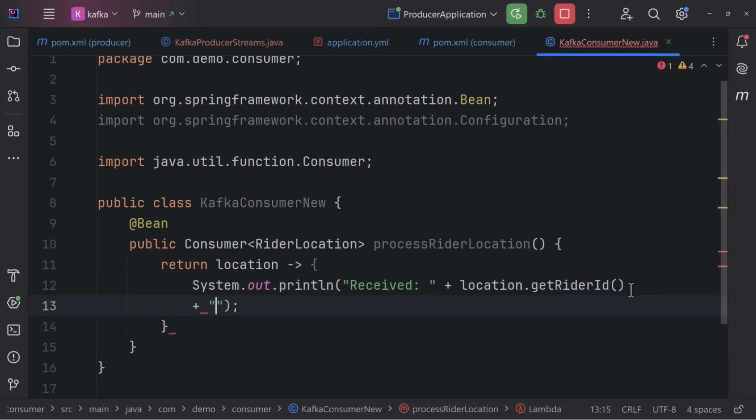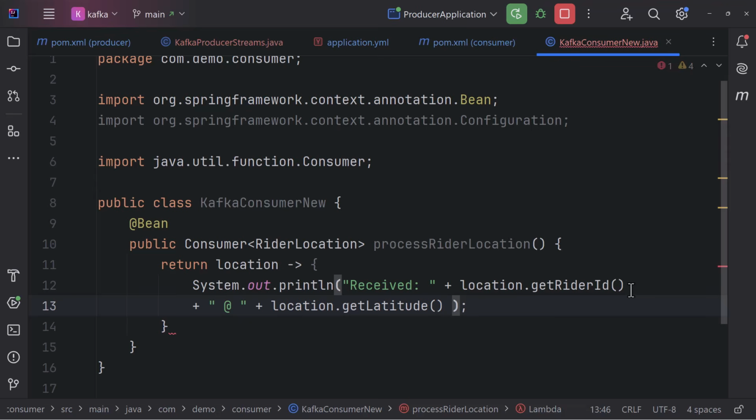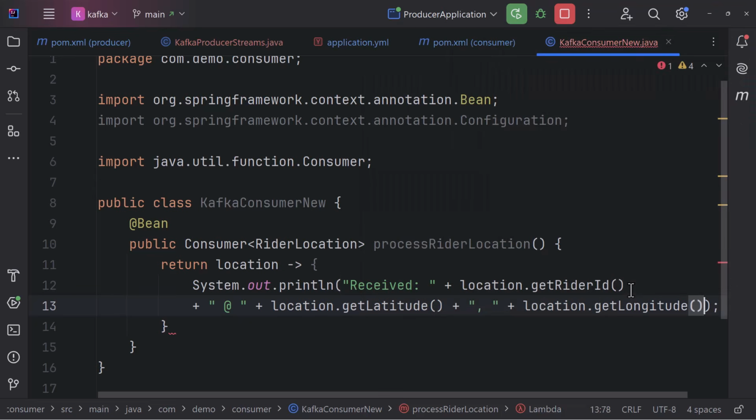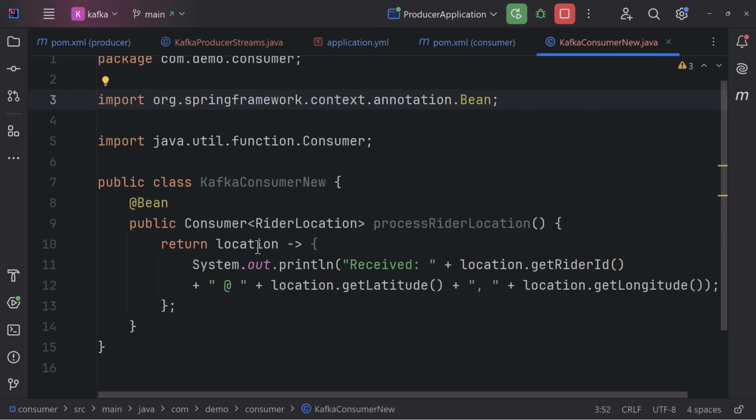Then I'll add " at ", so this is the rider location at this latitude, location.getLatitude(), and then I'll print the longitude. I'll add a plus over here, something like this, and then location.getLongitude(), and I'll add a semicolon. So this is the consumer that I've added in the Kafka consumer new. I'll just optimize imports and remove unused imports, and this is the consumer.